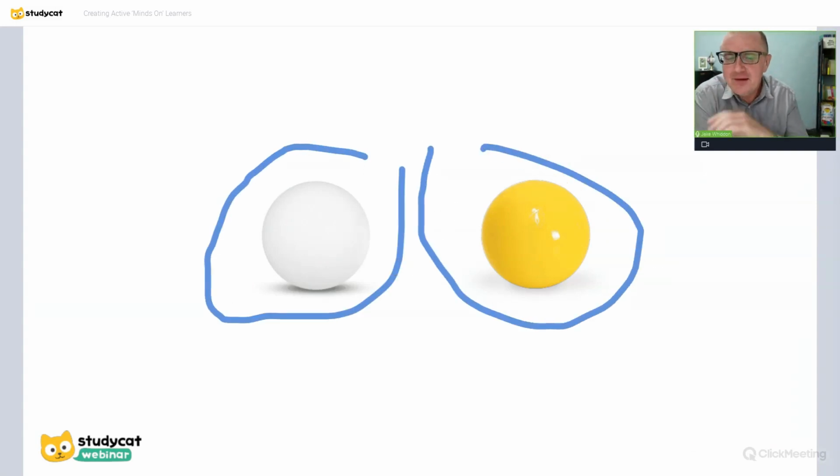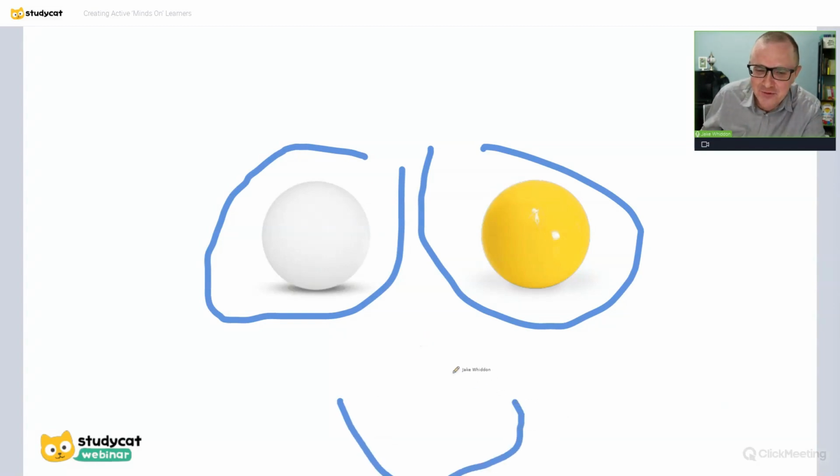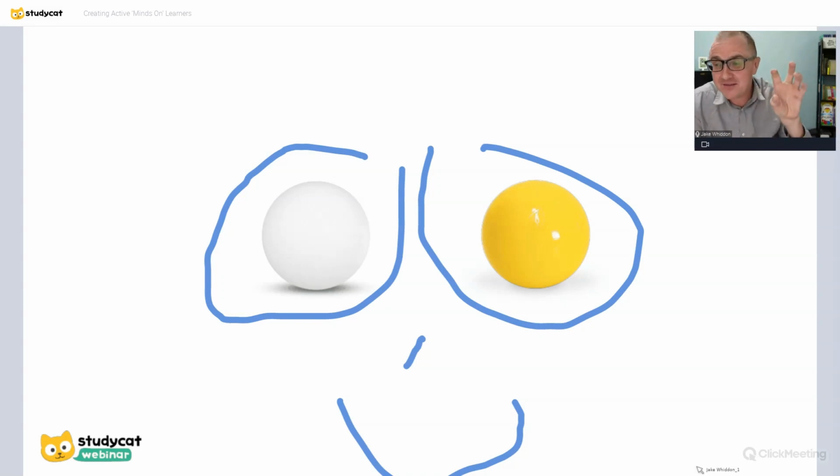Now, this is a really interesting small change you can make to your teaching that will help with M&M chocolate. That's pretty funny. No, they're just balls. A white ball and a yellow ball, okay? And I've made a little face. But a lot of what we do in class is we'll hold up something and say, it's a white ball. And then we hold up the yellow ball and they say, it's a yellow ball, right?